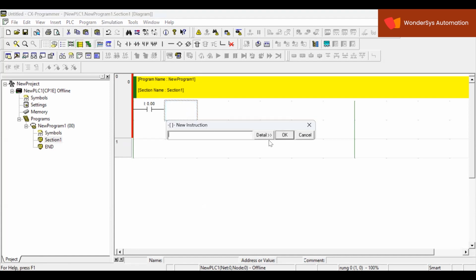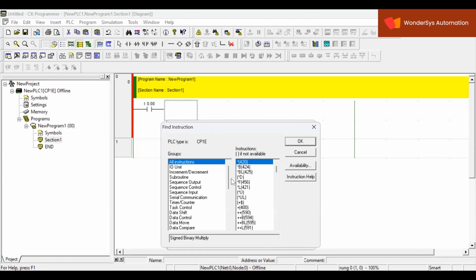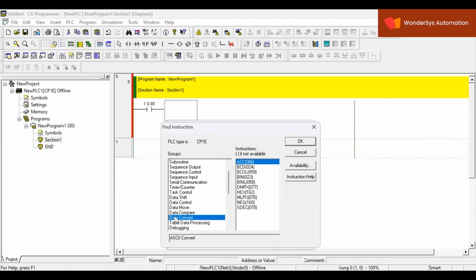Now go to details, find instruction. You can see here data convert. Here you have many options. Okay, so I'll go for BCD and binary. ASC is for ASCII conversion. So you have a special manual page of ASCII. If you know all those, then we can use the ASCII conversion. And BCDL is for a long integer. Binary L is for a long integer.